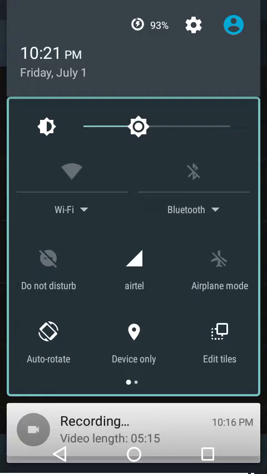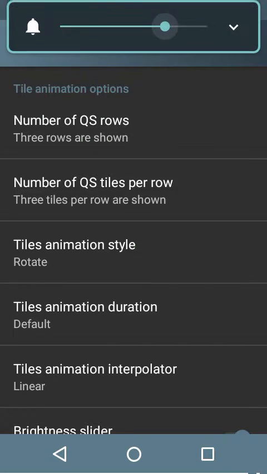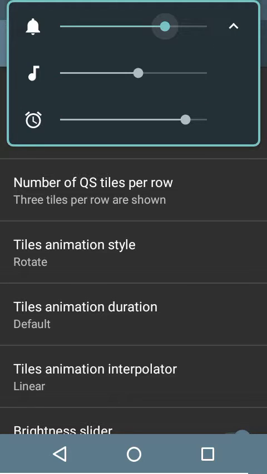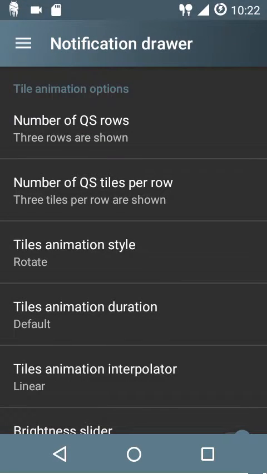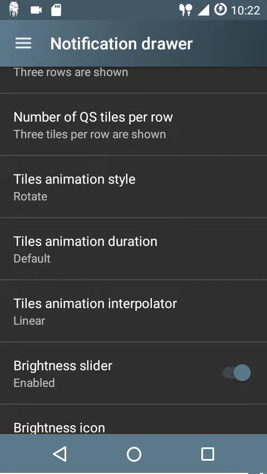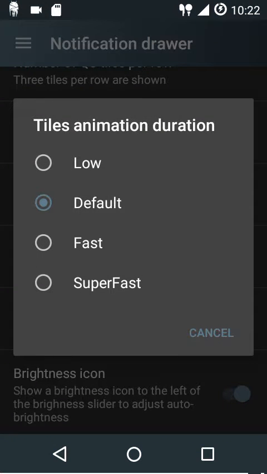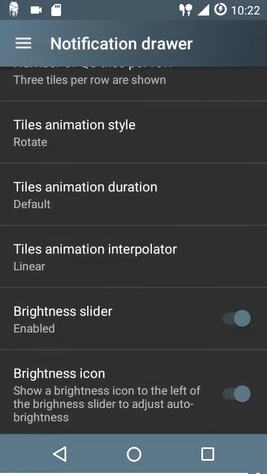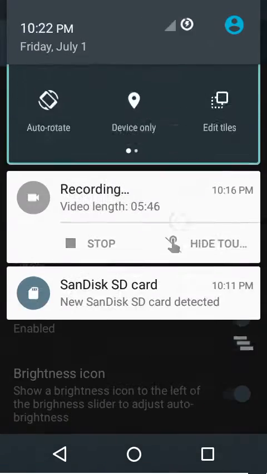And as you can see, when I got into the quick settings panel, it has a beautiful blue color border, and we have a similar border in the volume dialog box too. Similarly, we don't have that in the power off menu. I was expecting that, but anyways, then you have your tiles animation duration: low, default, fast, and super fast. If you want, you can have a look at the super fast animation. So this was the super fast animation.